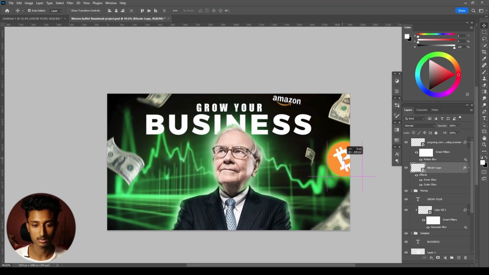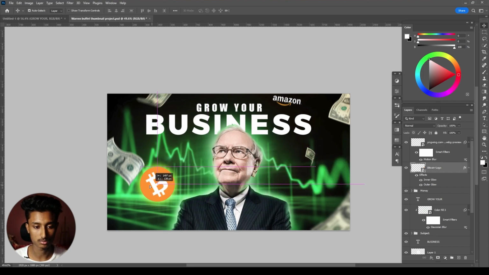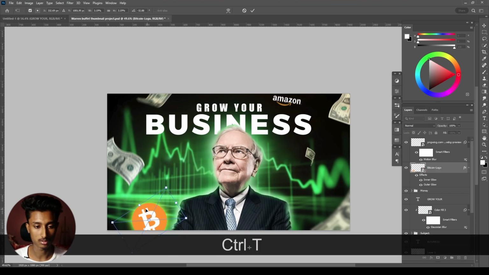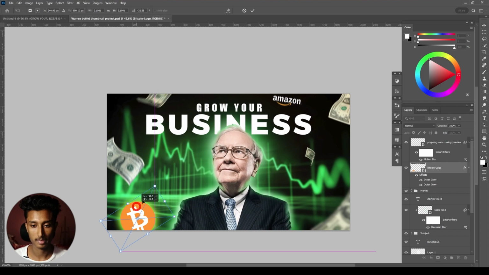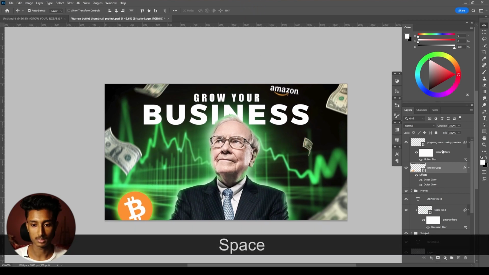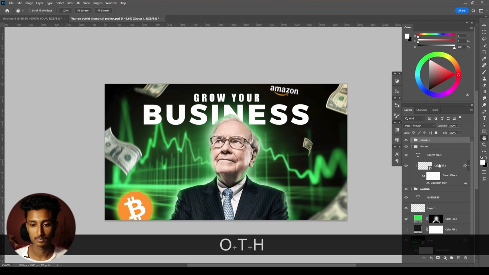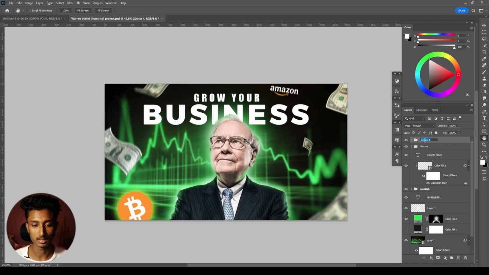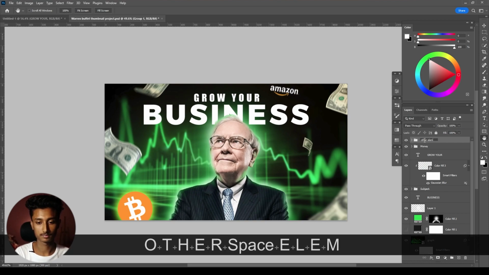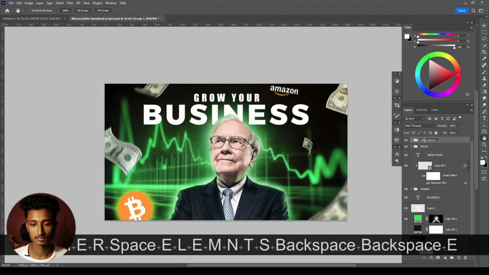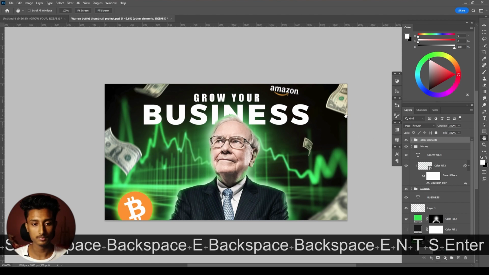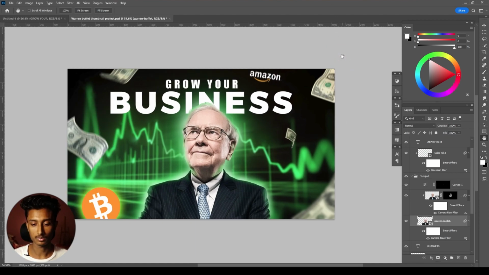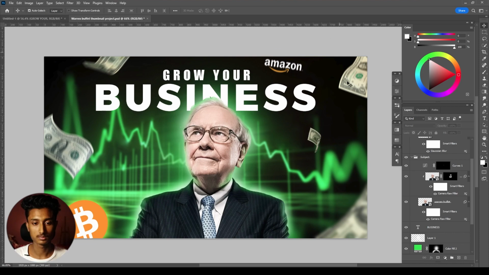Now I'll simply do some final adjustments. Let's see where it looks good. Maybe over here, this. Okay, maybe it will look good over here. I'll simply select these layers and make it a group. Again, I'll name it elements. Okay, now we are almost done.